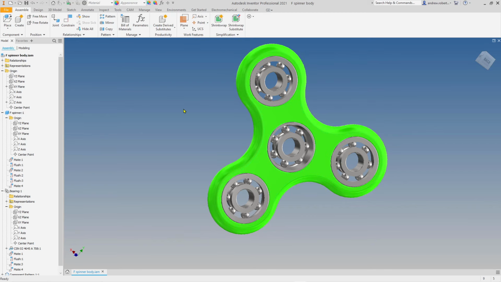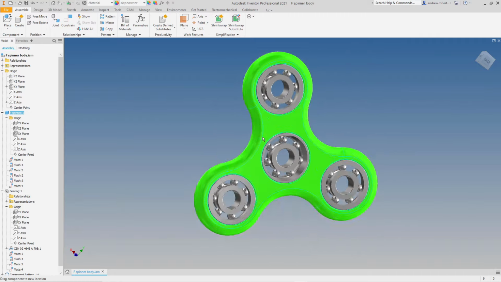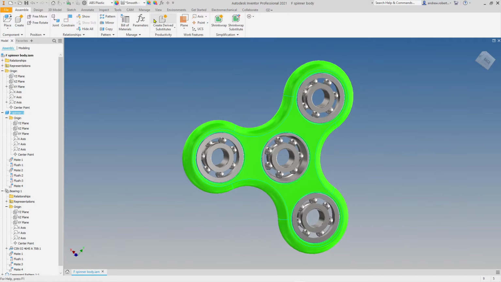Tick. And there you have it guys. There's our green fidget spinner. We can spin it around. We can change the views. We can do a few other things, but that'll do for now.